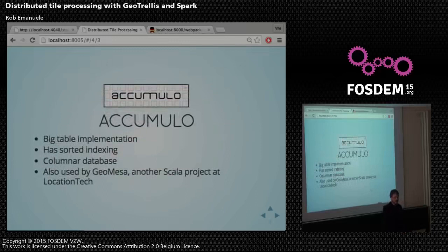And for our backend, we use Accumulo, which is a BigTable implementation on top of HDFS. We use that to store our tiles and do some indexing. Accumulo gives us really good precision about where we want to store tiles and lets us do range queries on how to get tiles out of our store. And another great point about Accumulo is that it's used by GeoMesa, another LocationTech project that Andrew had mentioned, which is a Scala project, and we hope to be collaborating with them even more in the future.